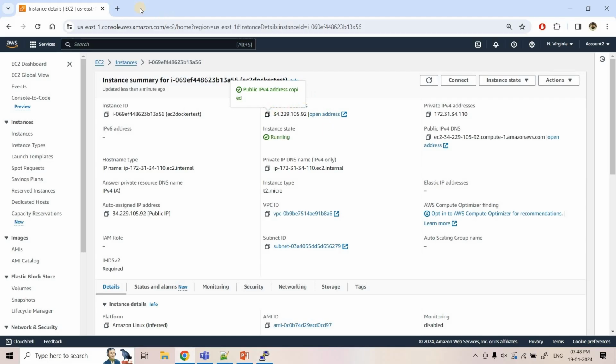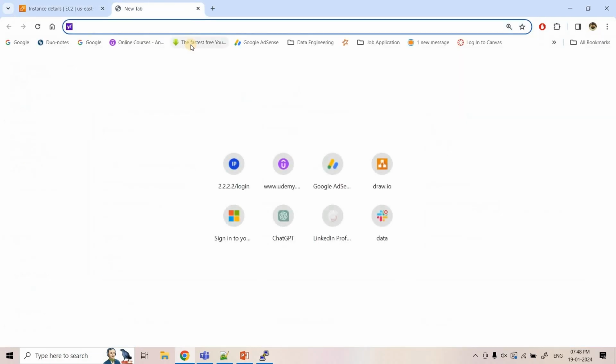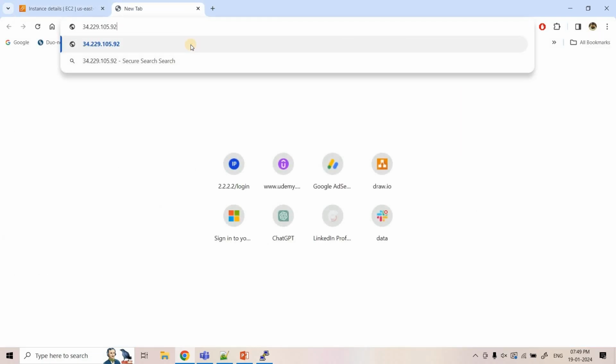Now we should be able to access this Flask app from the public IP of EC2. So I have copied the public IP of EC2. I will just put port number 5000 and let's see. And here you can see our simple app, "Hello World, welcome to Bitcoin API," is perfectly working.